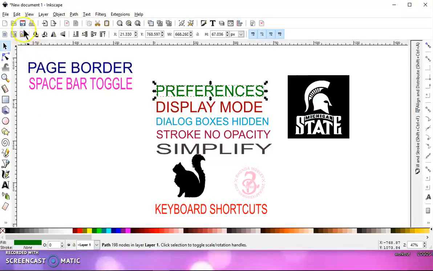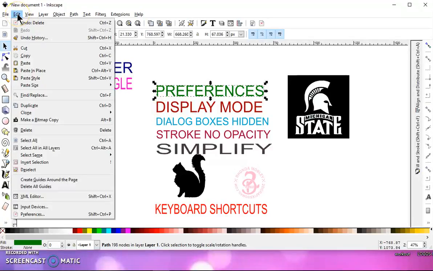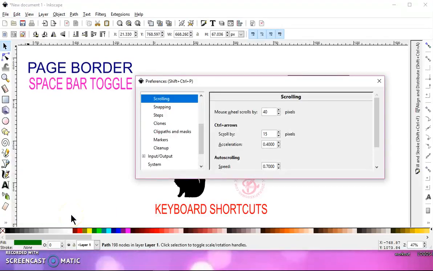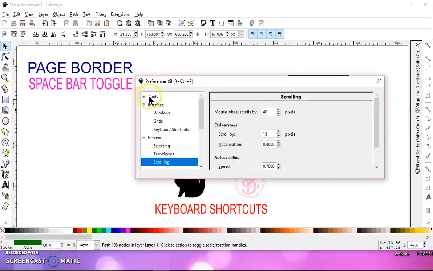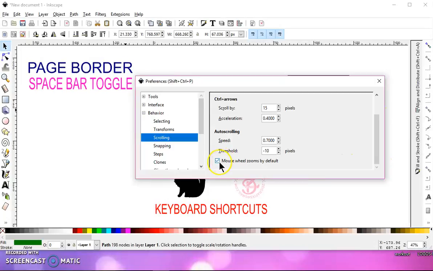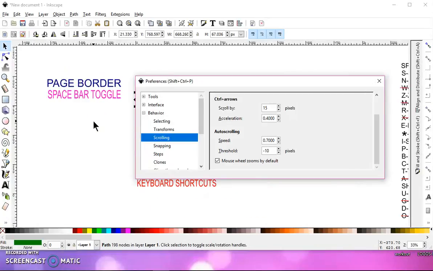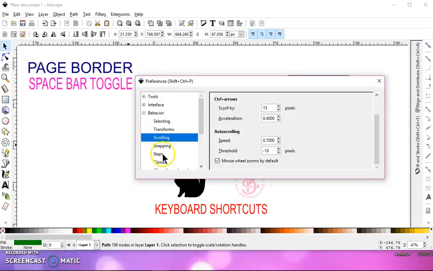Preferences is a lot, but I'm just going to go over a few things. You can check it out and see what you might want to change. In tools, I don't really change anything. The interface, I don't really change anything. Behavior, under scrolling down at the bottom, if you check mouse wheel zooms by default, your mouse wheel, if you roll it down, it zooms out, and roll it up, it zooms in.